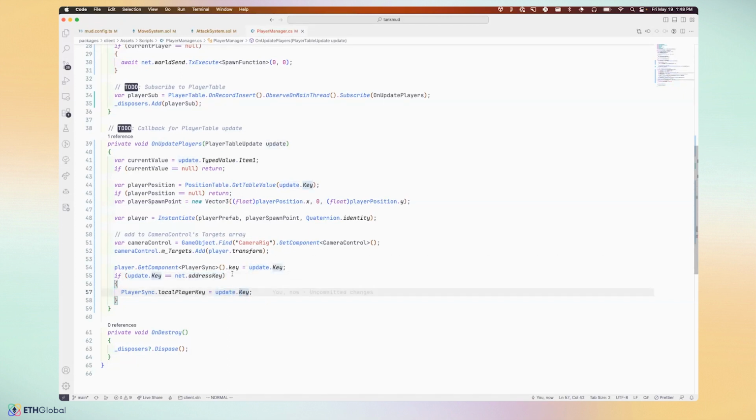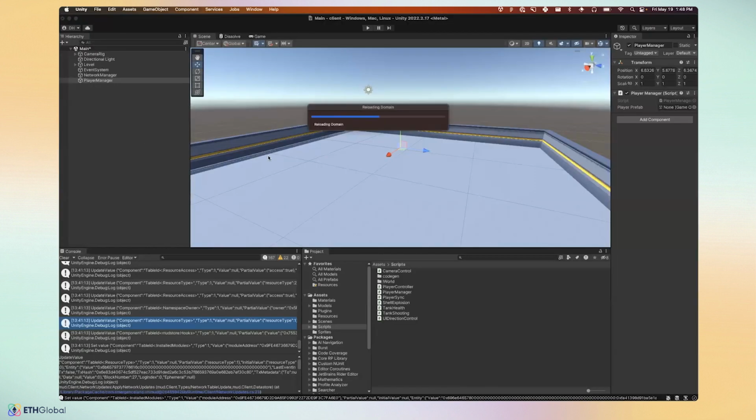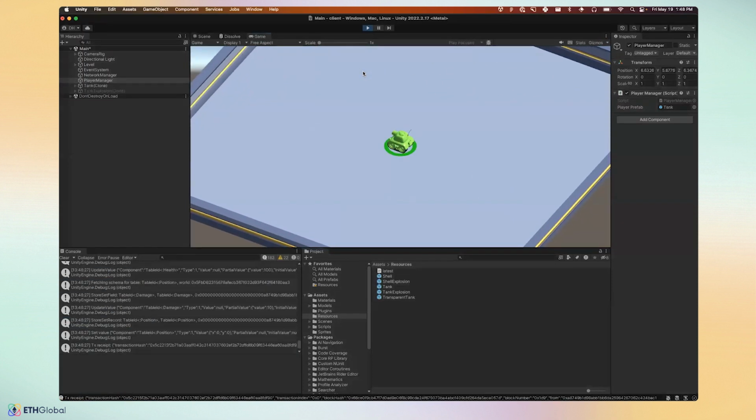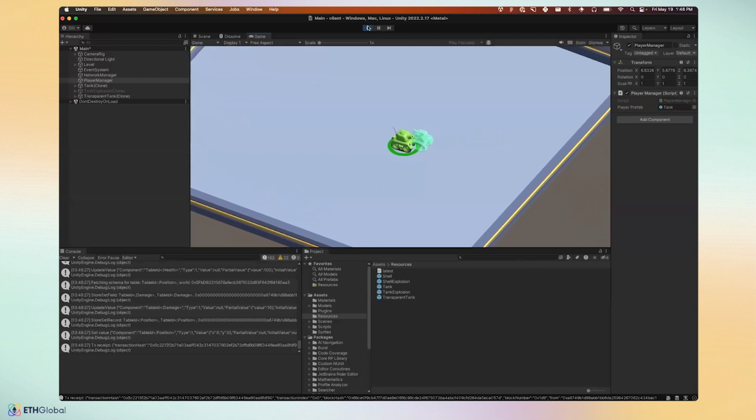Now we'll go back into our editor and we're going to wire up this script. So all you have to do is go into resources and drag your tank prefab into this slot over here. And when we hit play, we should see ourselves automatically spawn into the world. And there we are. And I can move around. Movement's still not on chain, so let's fix that.